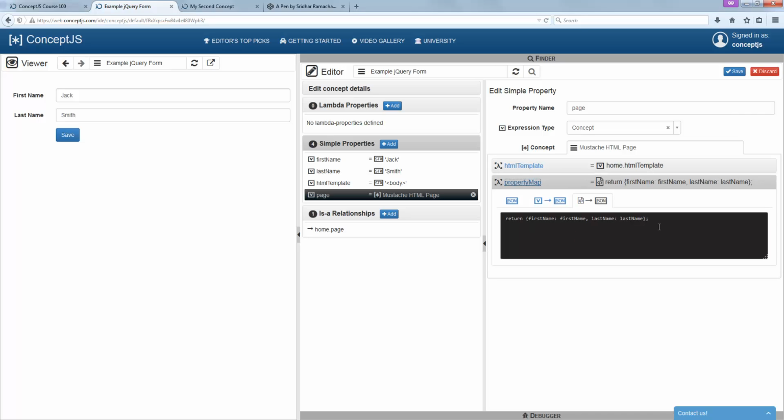Here's the property map. We are going to add one more placeholder called URI and set it to home.uri, which is the URI of this concept. Now the save button is hooked into a click handler. Let's change it to Jack Johnson.